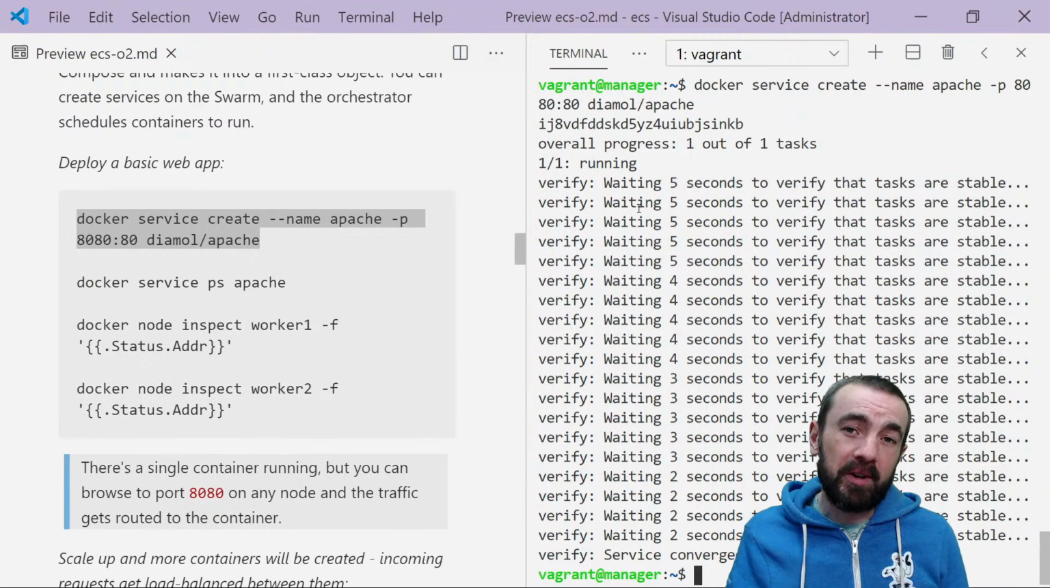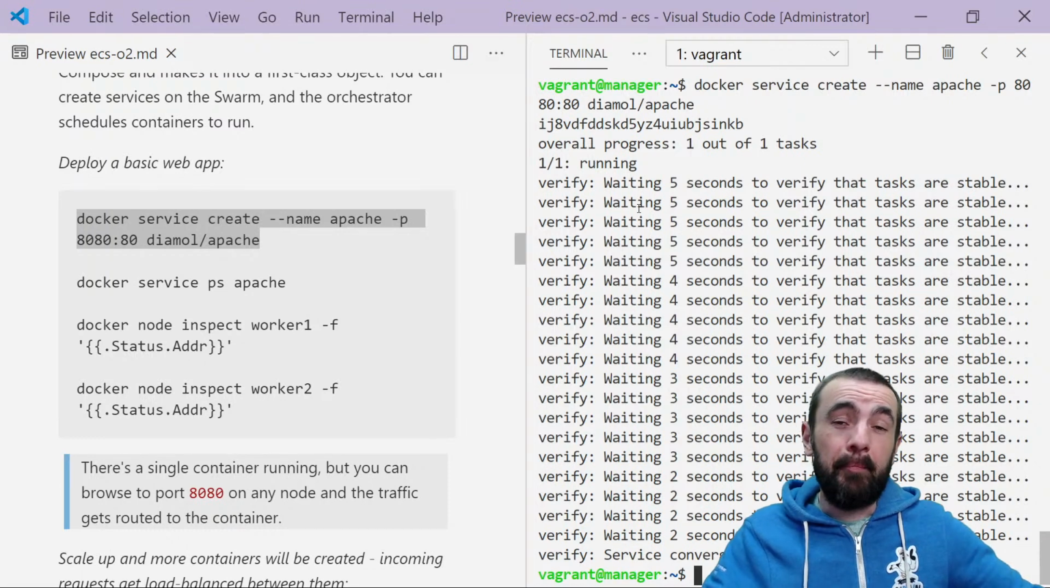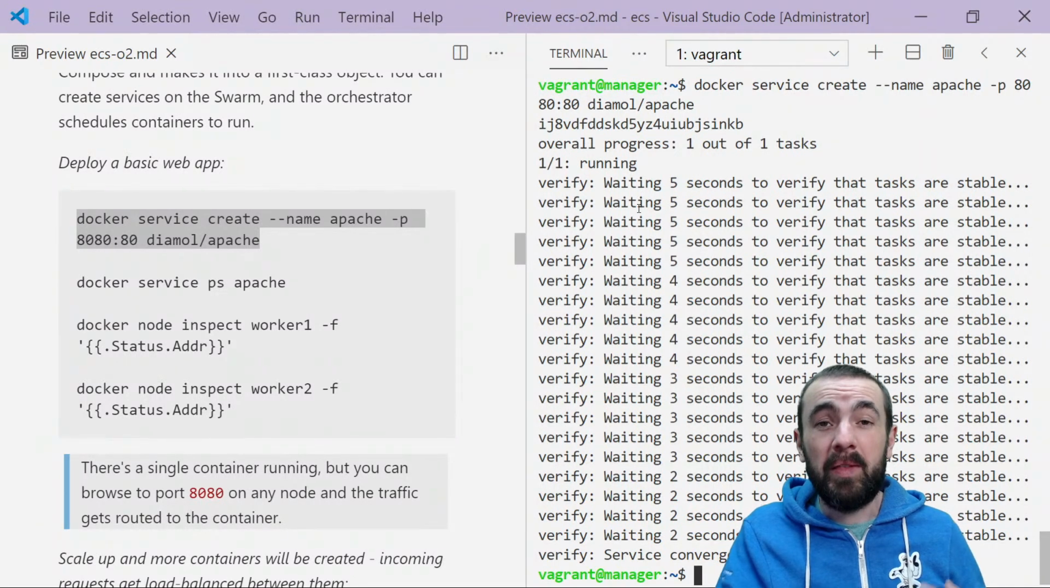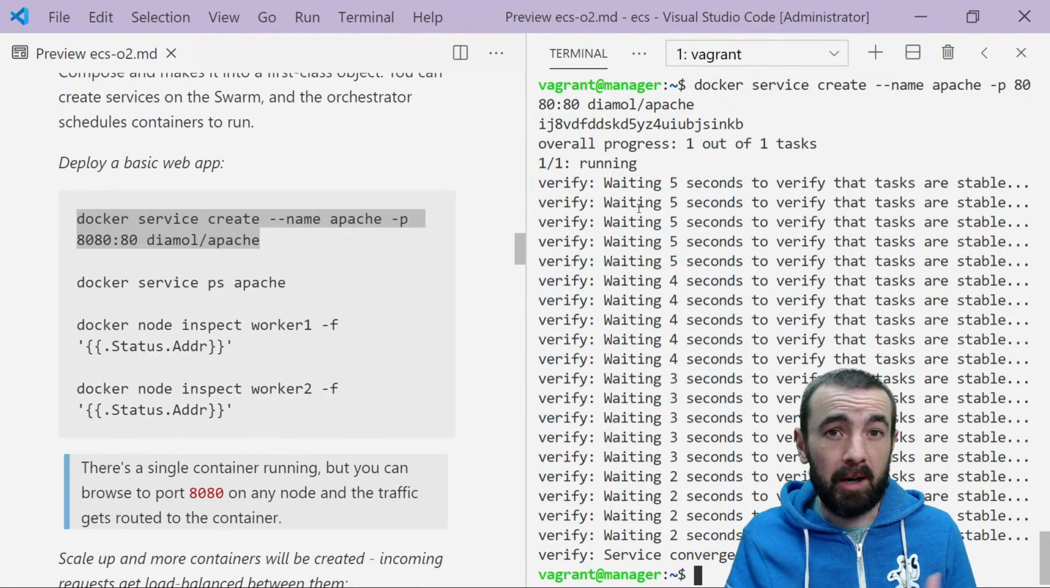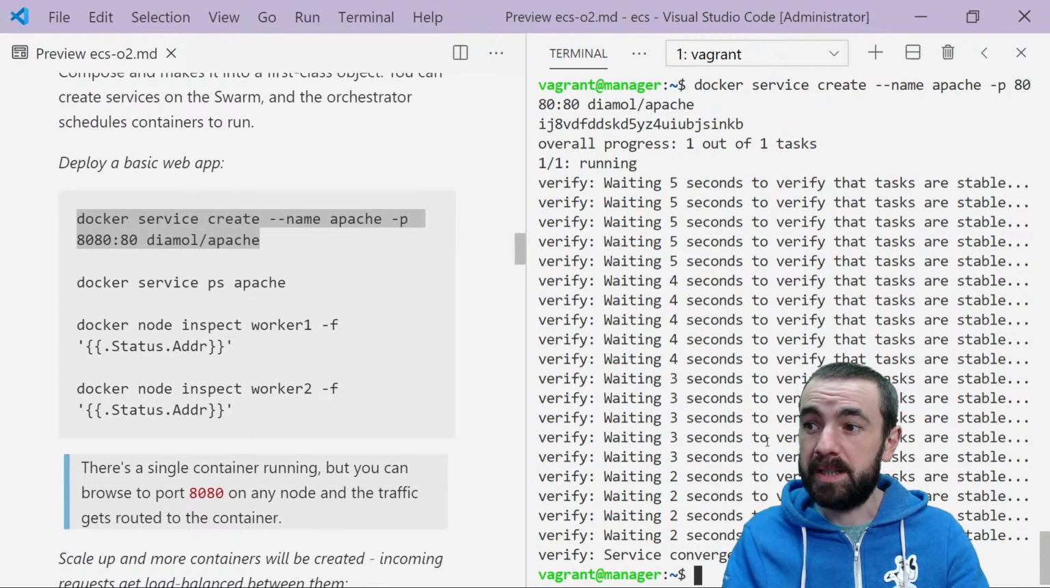So there's some different terminology in the orchestration world, and Docker Swarm is no exception. The service is the thing that describes your application, and then the containers are called tasks. So when you're working with the processes that are running your service, they're actually containers running somewhere on the cluster, but Docker refers to them as tasks, which is why you see this waiting to verify that the tasks are stable. Okay, so that looks all good.